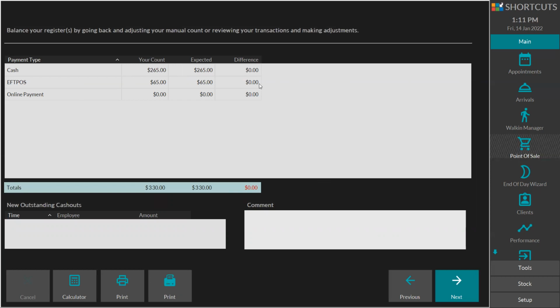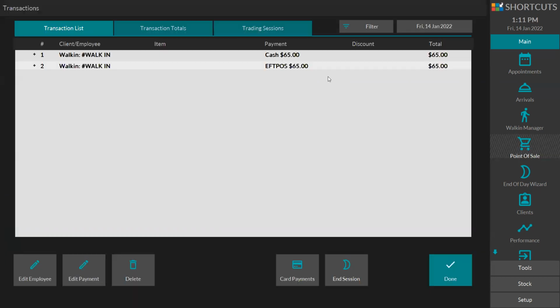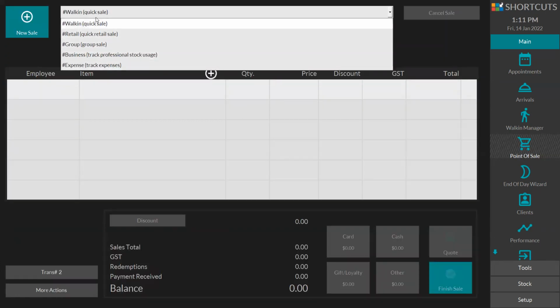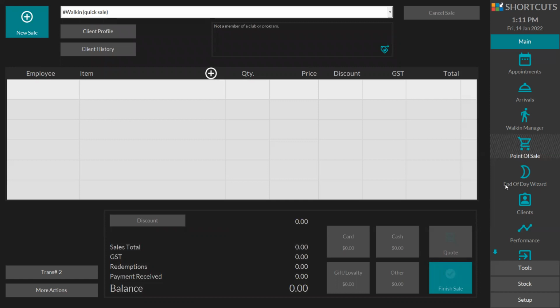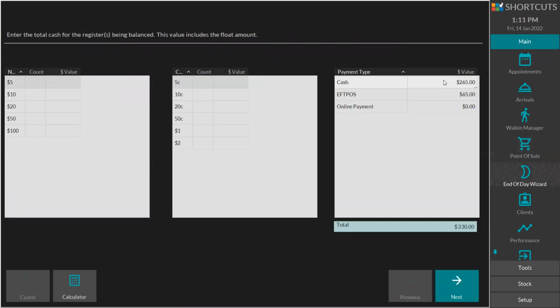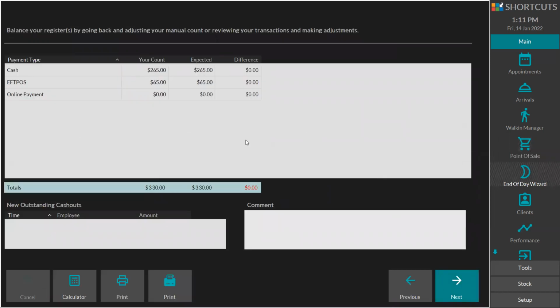Now, if you can't get your till to balance, you will need to do a recount. And what you can do is you can go back to point of sale, double check your list of transactions. You can also go and press Done and double check that there's no pending sales in your drop-down menu. And if you click back onto End of Day Wizard, if you press Previous, you can make your adjustments in here, press Next, and then you can go through and complete the process.